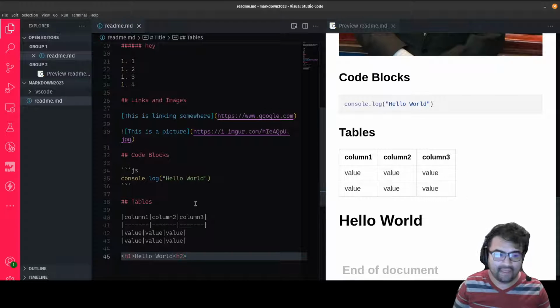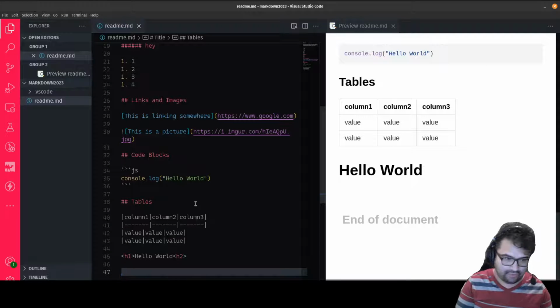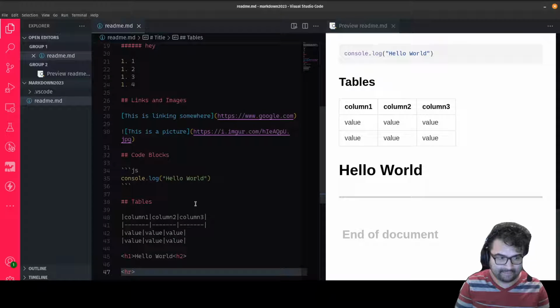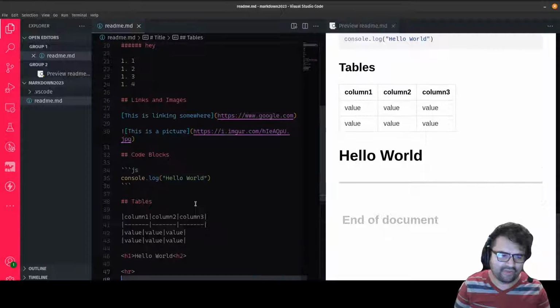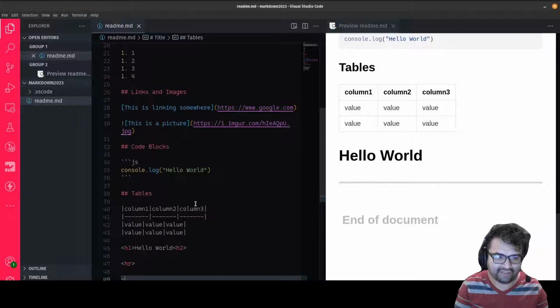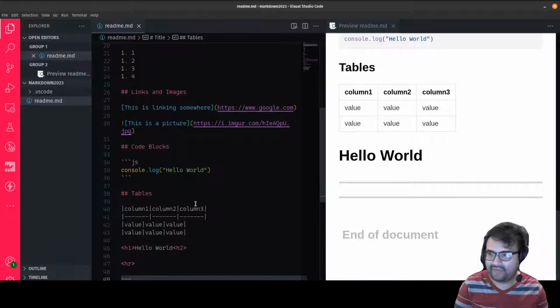Okay. I could do something like an HR to put in a line. Although I think you can also put in a line with just 3 dashes. Yep, so 3 dashes would also be the equivalent of an HR.